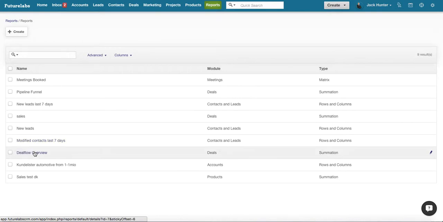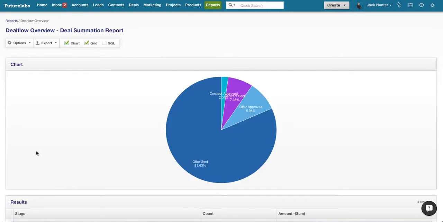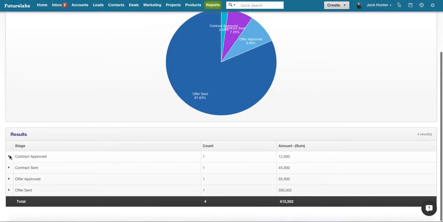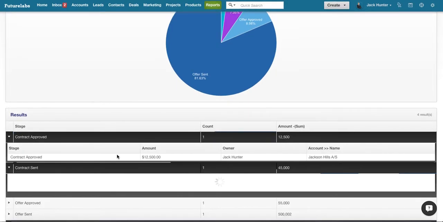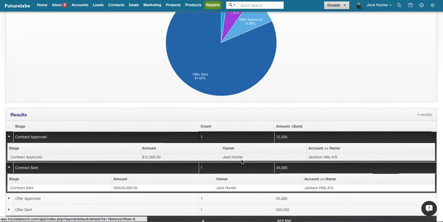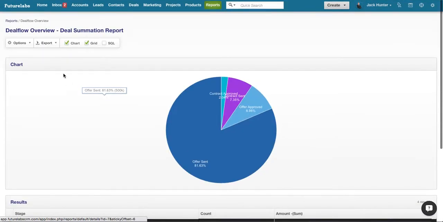So, for example, I built a report called Deal Flow Overview. And Deal Flow Overview is very simple. It's a beautiful report that gives me a quick overview of the deals that we have in the pipeline. So this chart is actually used in the dashboard. We can call all the charts the dashboard. And here I get a quick drill down and drop down view of what deal we have, which account, who owns it. And I get a full overview of what my pipeline looks like.